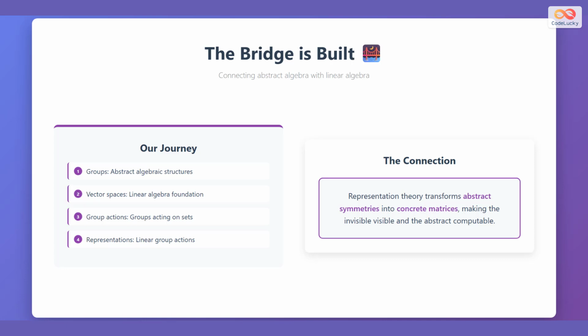Congratulations, we have reached the end of our journey through basic representation theory. In this video, we have built a bridge connecting abstract algebra with linear algebra. We started by reviewing the definitions of groups, vector spaces, and group actions. Then we introduced the concept of a group representation, which is a linear group action that maps group elements to matrices. Finally, we discussed the key benefits and applications of representation theory. Representation theory transforms abstract symmetries into concrete matrices, making the invisible visible and the abstract computable.